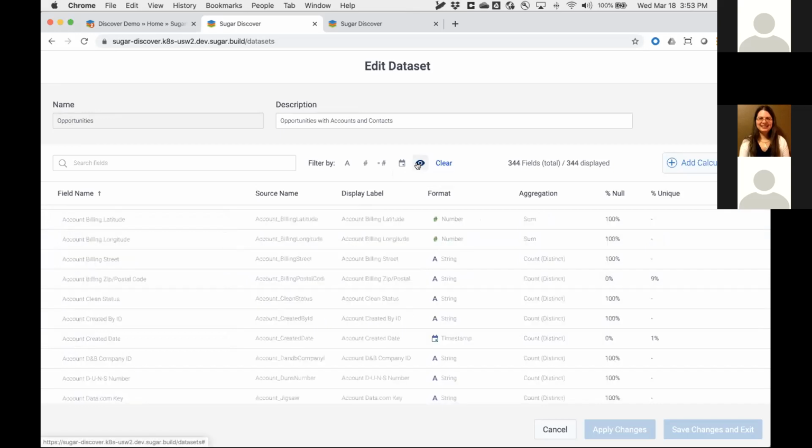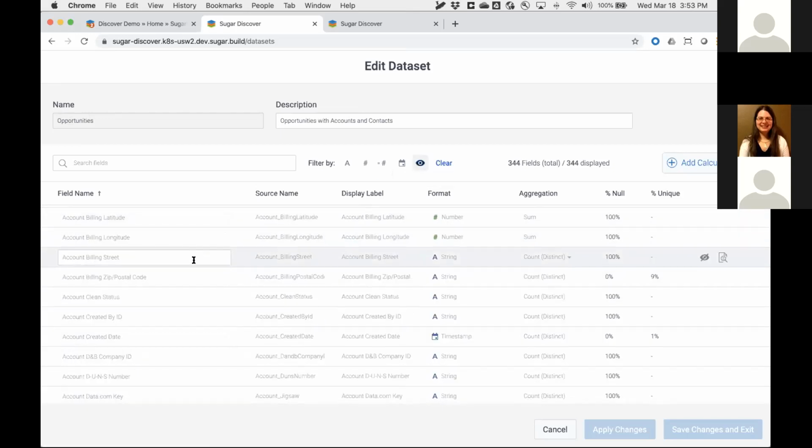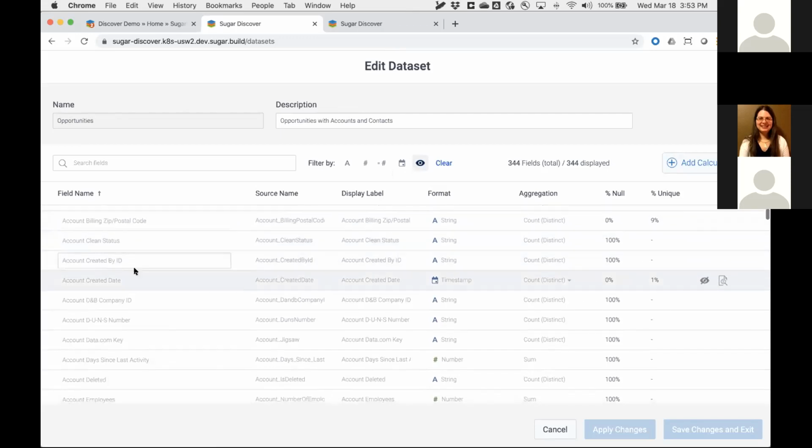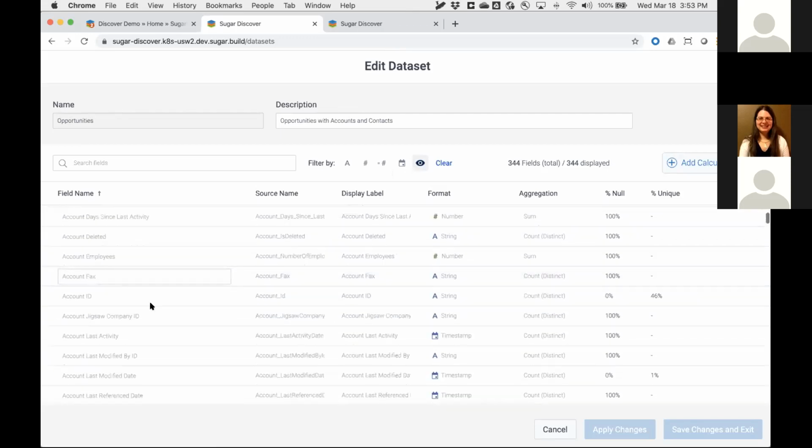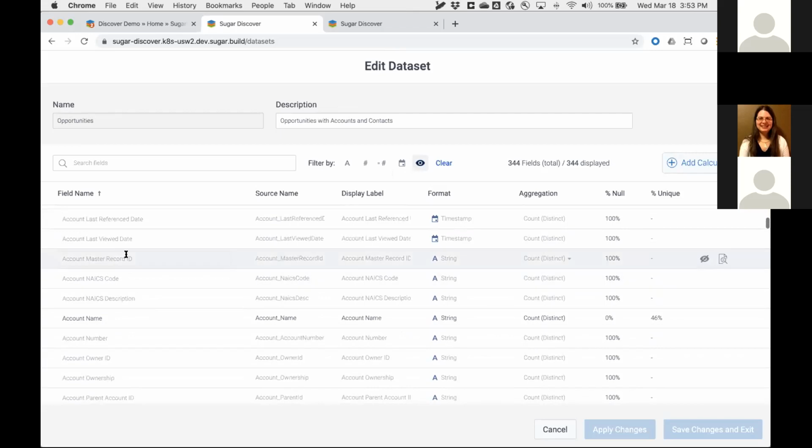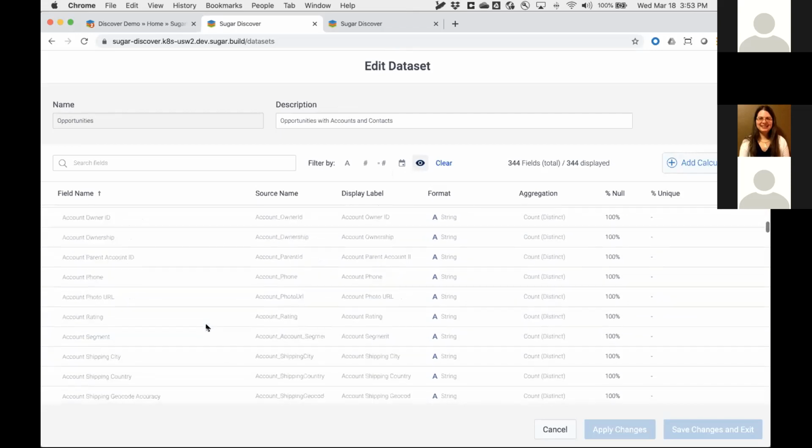So I'm going to go ahead and unhide all the fields. You can get a sense for a bunch of other fields that we're pulling out of Sugar that, for this demo, I've just chosen not to show.